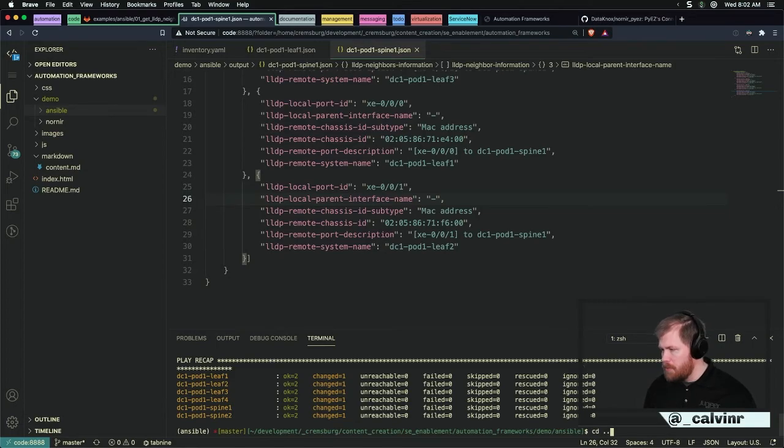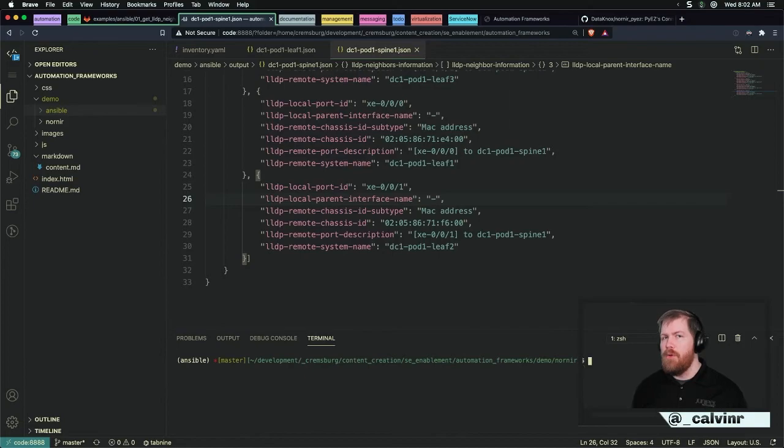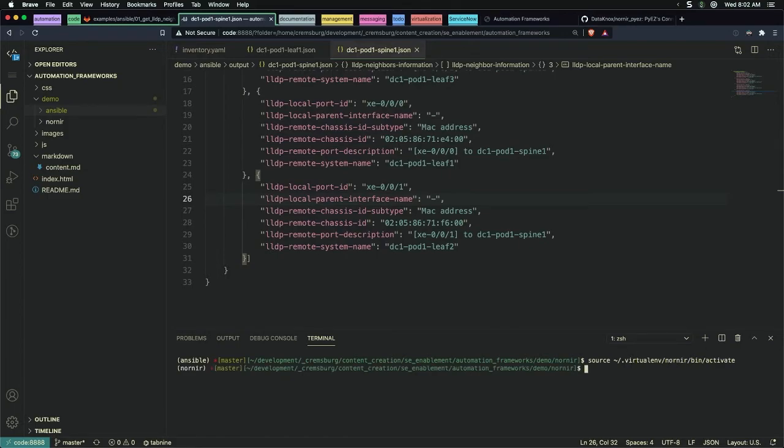Back out a couple directories and say Nornir and clean the screen. Now I have Nornir installed in a separate Python virtual environment. This is to prevent conflicts with packages and such. So I'm going to hide my face and I'm going to say source virtual environment Nornir bin activate. That's going to activate my Python virtual environment that has Nornir installed. And I could just say pip freeze grep for the word Nornir. And I can see that I have Nornir version 3.0.0 installed.